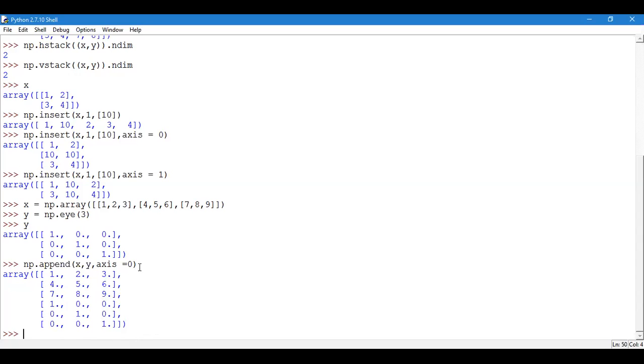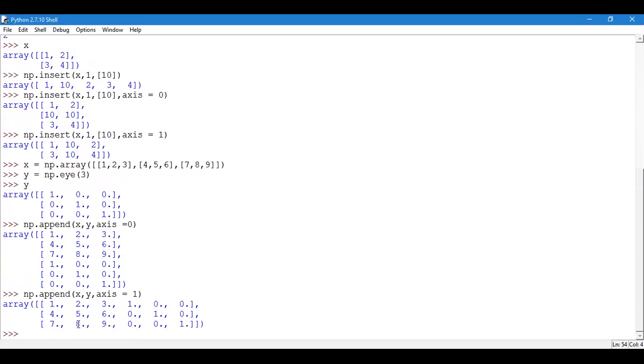Now if you write the same thing with axis equal to 1, and someone is asking, yes, when axis equal to 1, I'll get the two arrays appended horizontally. Axis 0 is vertical appending, and when I write axis equal to 1, I'll get horizontal appending. So let's see. Yes, it's appended at the end horizontally.